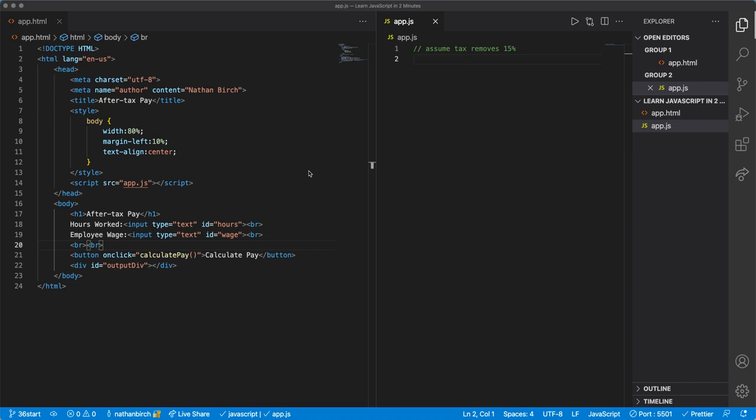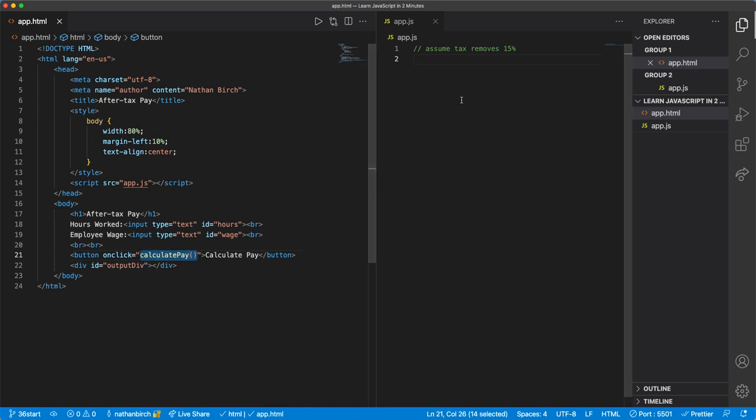All right, for this program, we are going to compute an employee's after-tax pay. I'm always using Google Sheets or something to calculate what I'm going to get after taxes are taken out, but we're going to go ahead and write a JavaScript program to do this for us. So we have an ID of hours, an ID of wage, calculate pay function, and an output div. So let's go ahead and copy this.